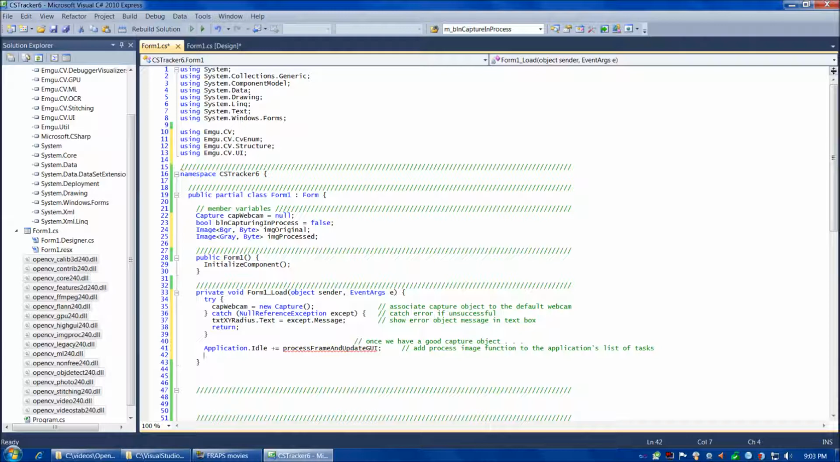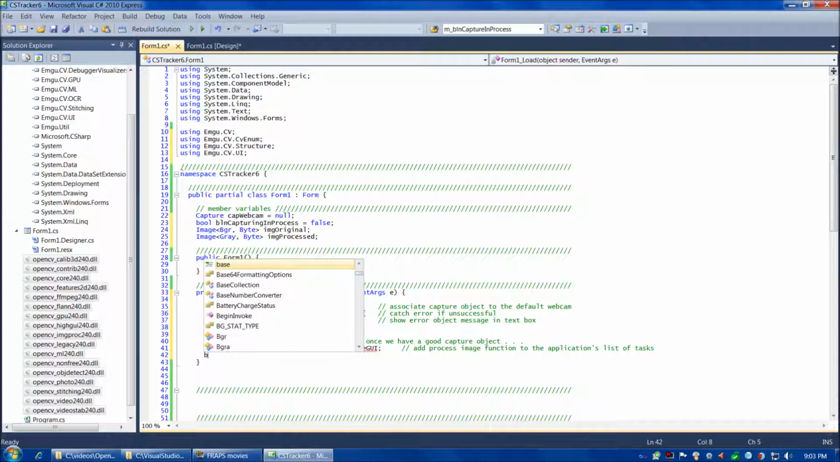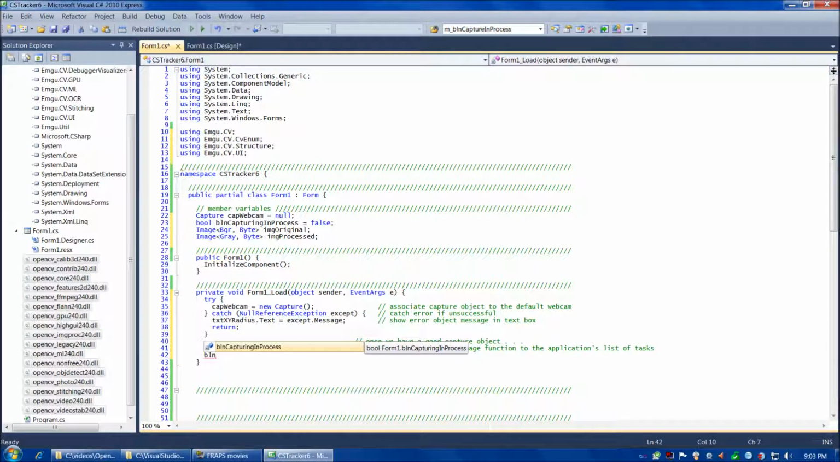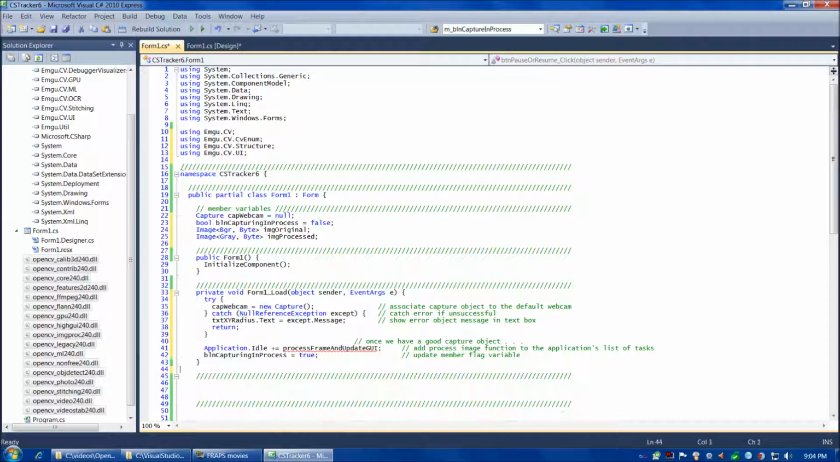And one more thing we have to do in conjunction with that is update our member flag variable, or state variable, call it what you prefer. Since capturing is now in process, we're going to change that to true. And we'll comment that: update member flag variable. And that's going to be it for Form1 load. So now we're going to write Form1 closed. This is going to be a very short function for us.